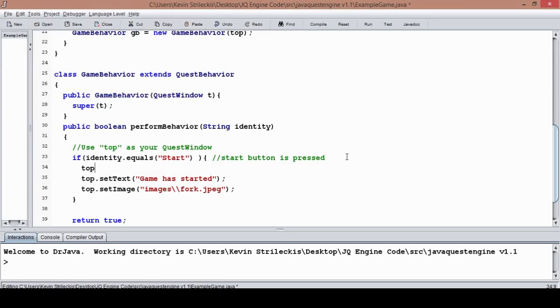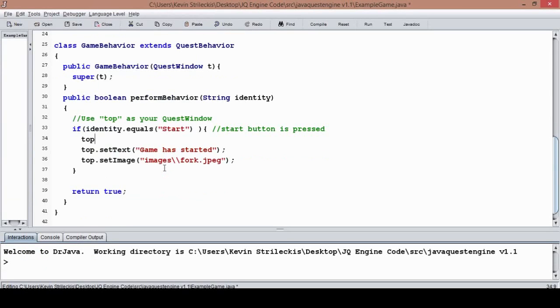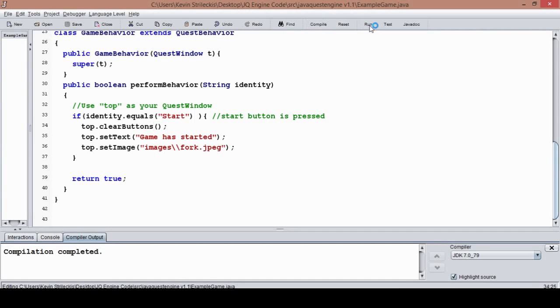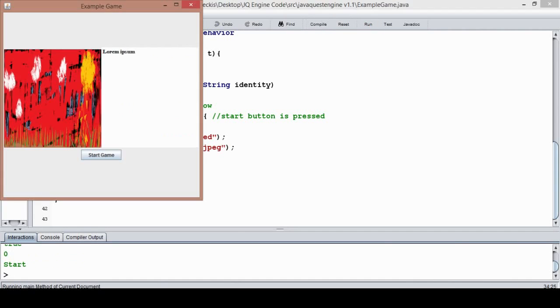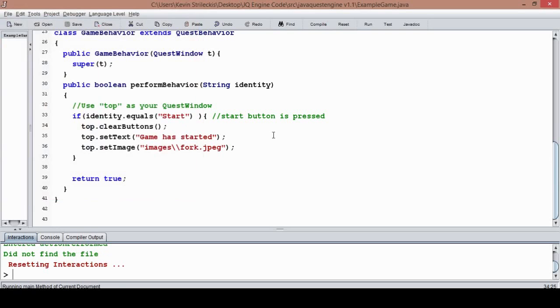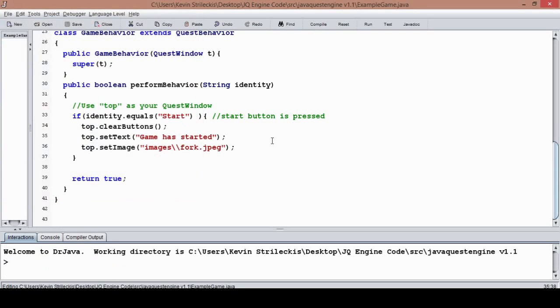So let's go with top. Should be the first thing before the text and image. At least I think it's better to do it this way. Top.clearButtons. Compile it. Run it. So that way, when we press start, game goes away. So we're no longer waiting for the game to start. Since the game has started, let's not say that. Next, let's go ahead and get some text on here that really sets the scene a little better.